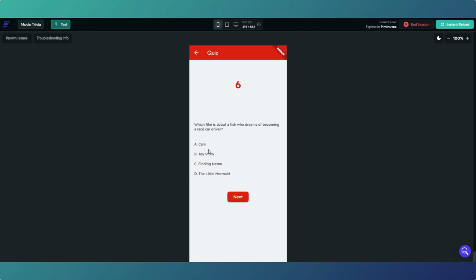Okay, we'll go for Cars. Who is the main character in the movie The Matrix? That would be Neo. Which movie tells the story? You can say I haven't checked these questions. Well, all of them, basically, so we're going to get it wrong.